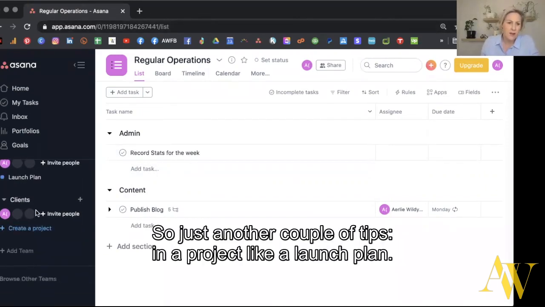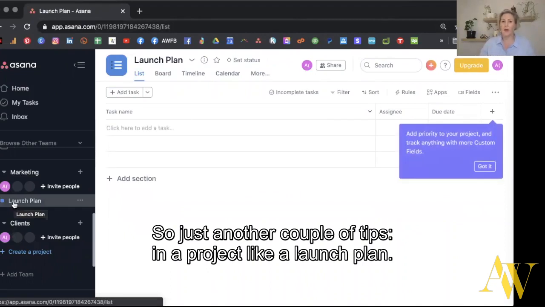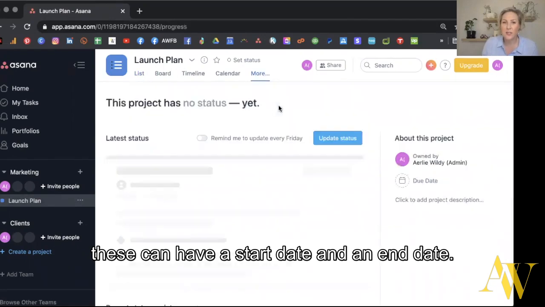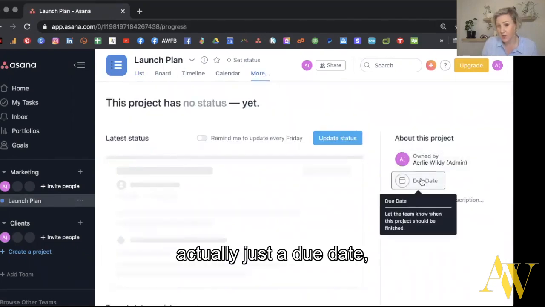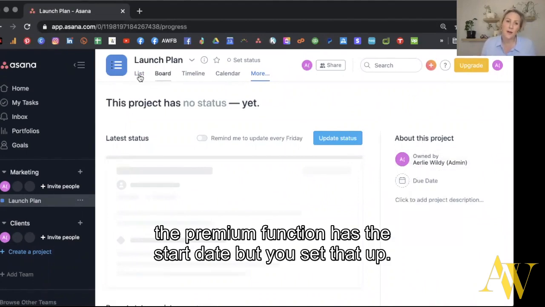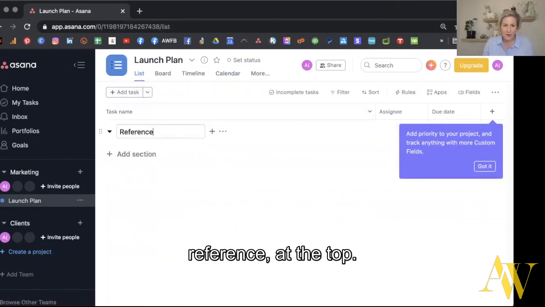Okay, so just another couple of tips. In a project like a launch plan, tasks can have a start date and an end date. If you click on a due date, the premium function has the start date, but you can set that up. But a really good option is to create a section that is like a reference at the top.